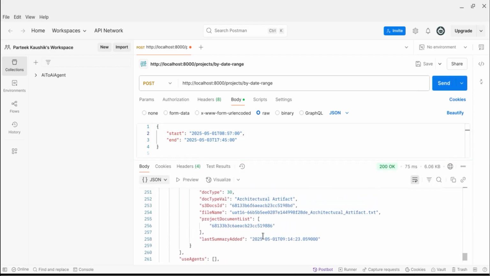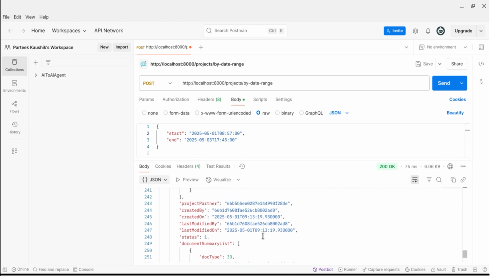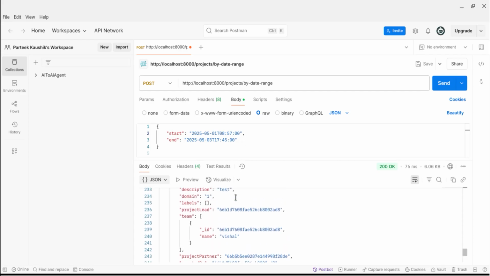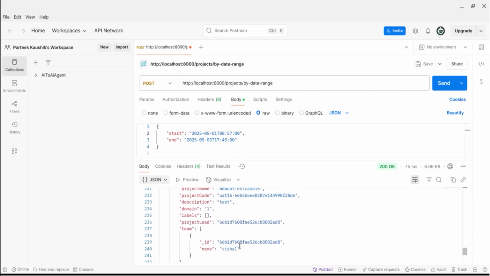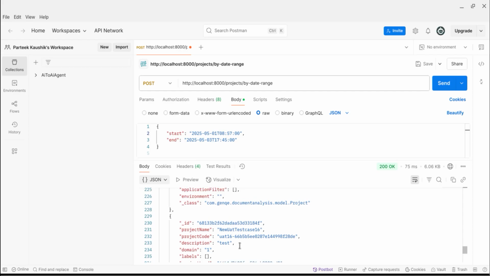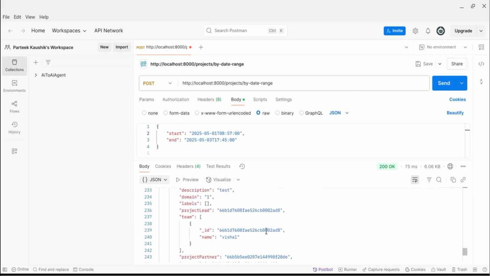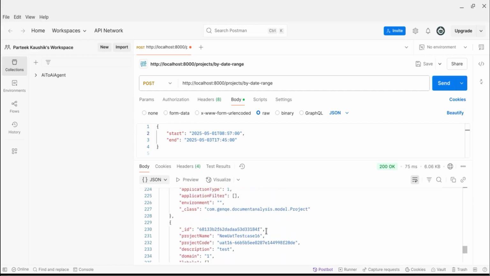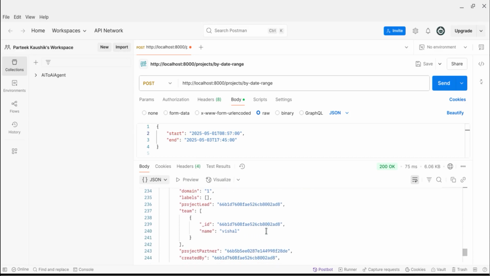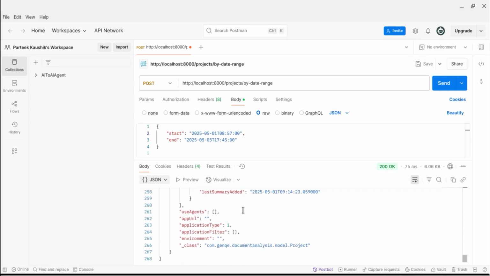So now we can see this project is created after 8:57, and now the last project is created by Vishal with project name new UAT test case 16. So we can see that by updating this time, now we are able to fetch projects after this time, and now not able to find that project which is created at 8:54 on 1st of May.